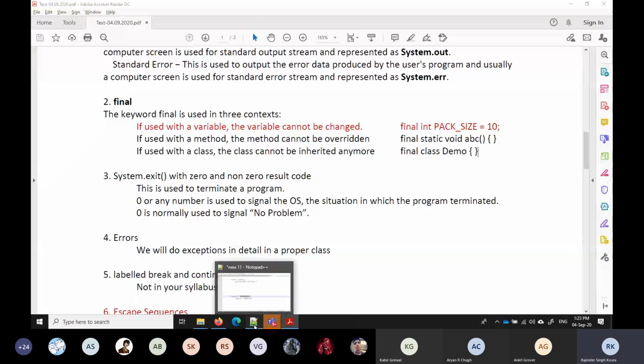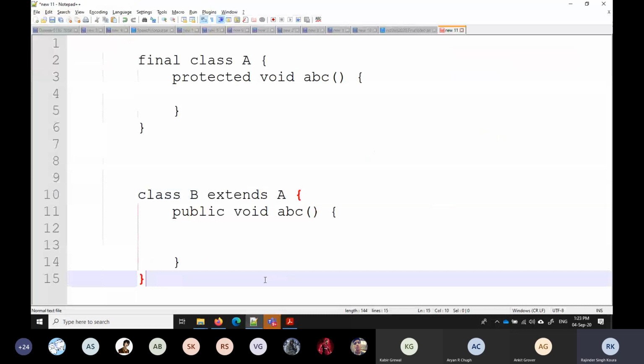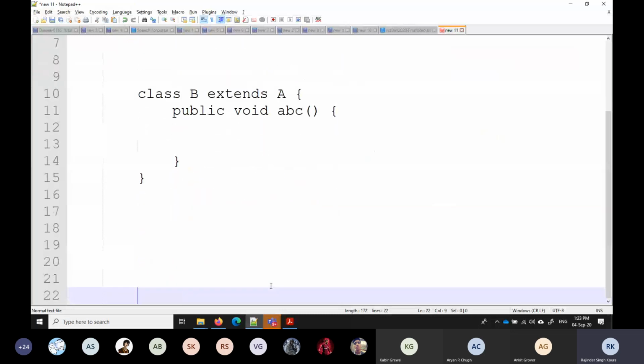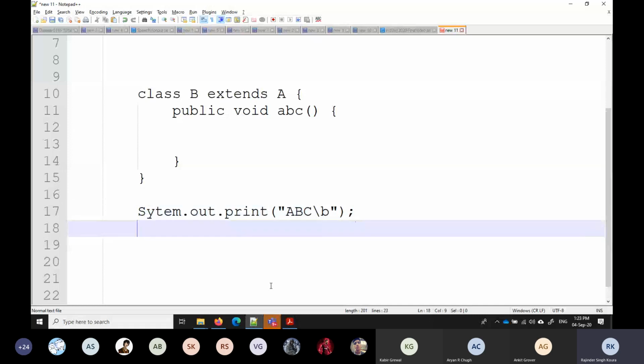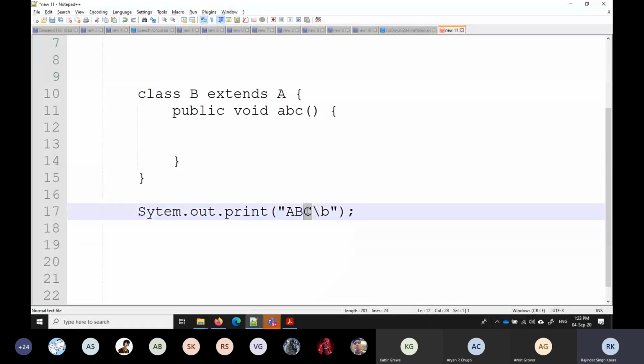Yeah, so that means you can use, for example, हाँ जो output में से screen clear करने के लिए. So suppose you write system.out.print and you write ABC backslash B. So this is only going to display AB. It is going to remove the C from the string.